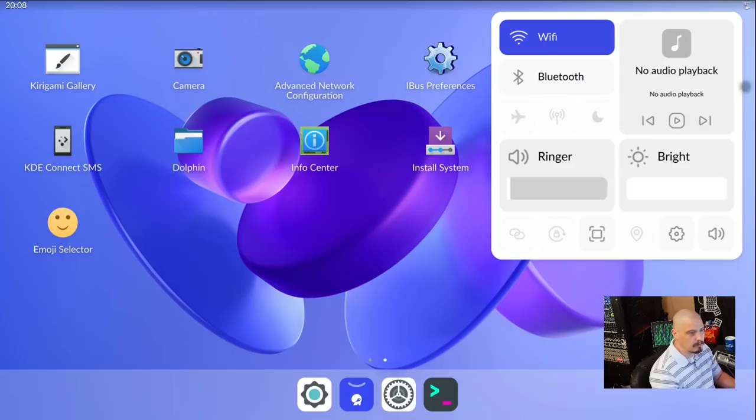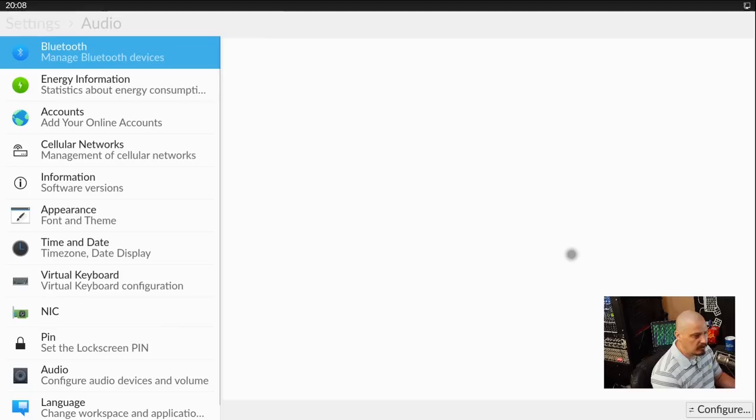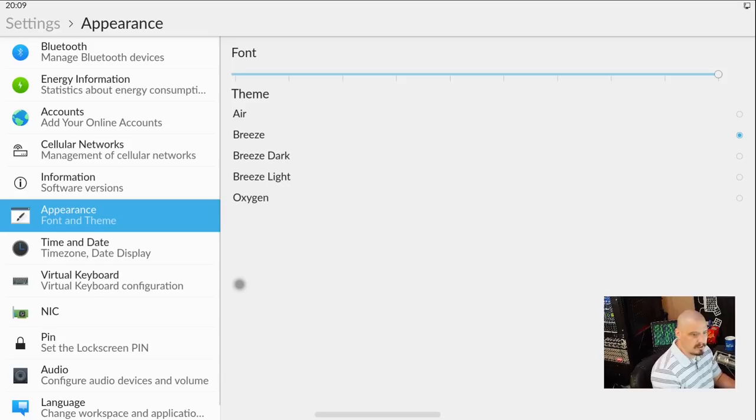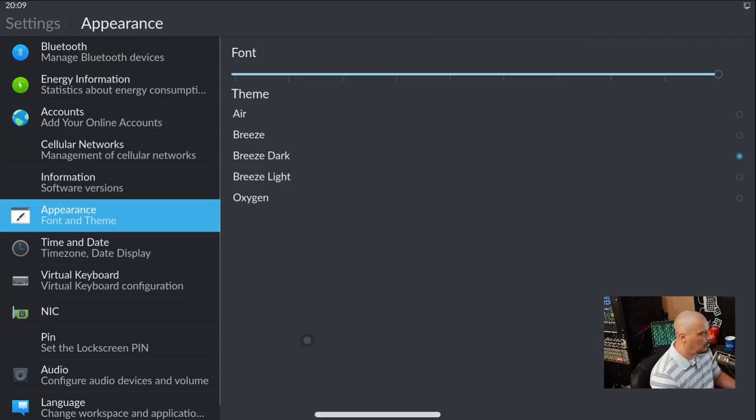Brightness, could I actually just open the sound settings here? Okay. So if you click on some of the settings, it will actually open up your settings manager. This is the KDE settings manager thingy. For those of you familiar with the Plasma desktop, I don't use Plasma very often, so I'm not that familiar with a lot of this, but here's where you could change the KDE theme. Right now, I'm not sure what theme we're using. We have choices between Air, Breeze, Breeze Dark, Breeze Light, and Oxygen. Let's see if I go to a dark theme, will it actually respect that? Yes, it will. Very cool.